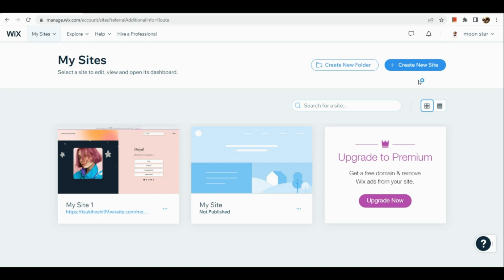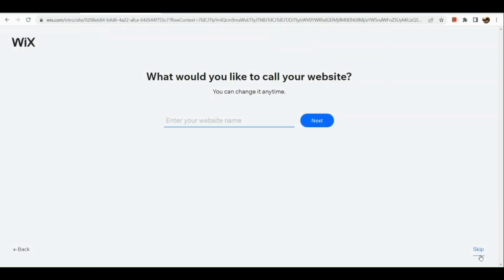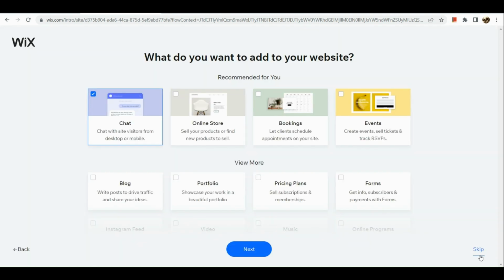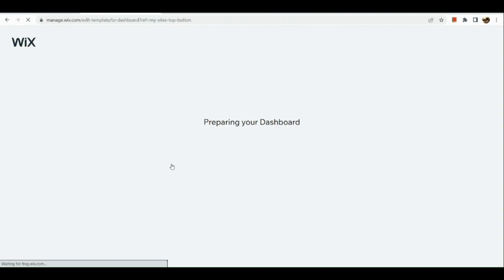So here in our Wix website, what we're going to do is simply create a new site, after which we are going to be routed to our creation section page. Here, you just need to answer the questions. However, I'm going to skip this part. Also this one, I'm just going to skip as well, and this. Okay, now what we're going to click on is go to our dashboard.